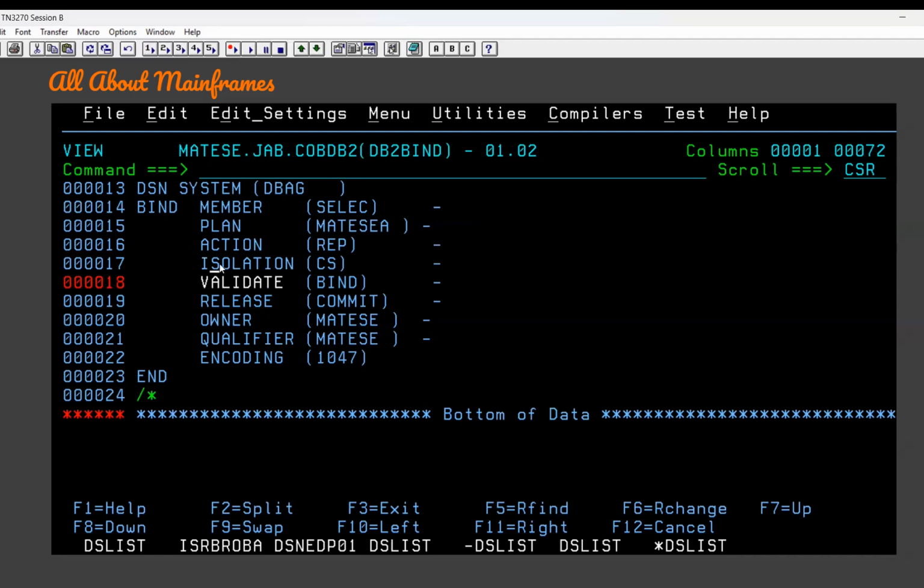Isolation is the locking mode. How are you going to lock the rows? You might have written select, insert, update and delete queries. When they are executed in real time, what kind of locks will be put, on the rows or on the pages? CS means cursor stability, which is row level locking. It will only lock the row which is currently getting processed, whether it's a select, insert, delete or update query.